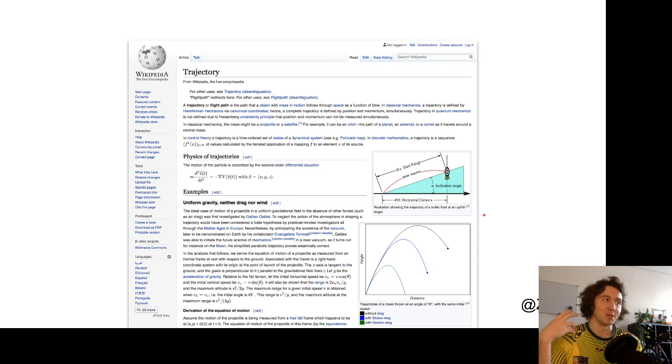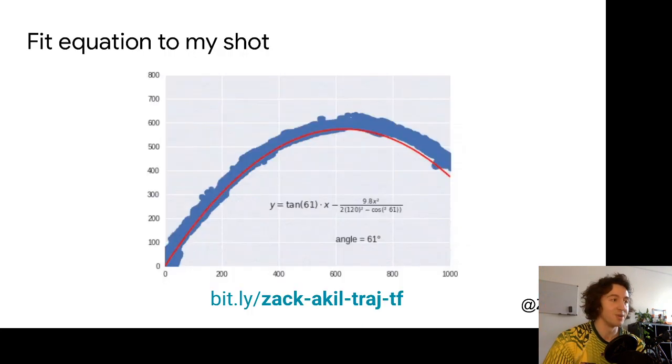I wanted to fit a line to it, but a straight line wouldn't fit to my shot data. But if I just create a machine learning model, and instead of it being a linear equation, it was the equation for a trajectory, then maybe I can fit the trajectory line to my data, which should fit because it was a trajectory curve that I threw. So that's exactly what I did here.